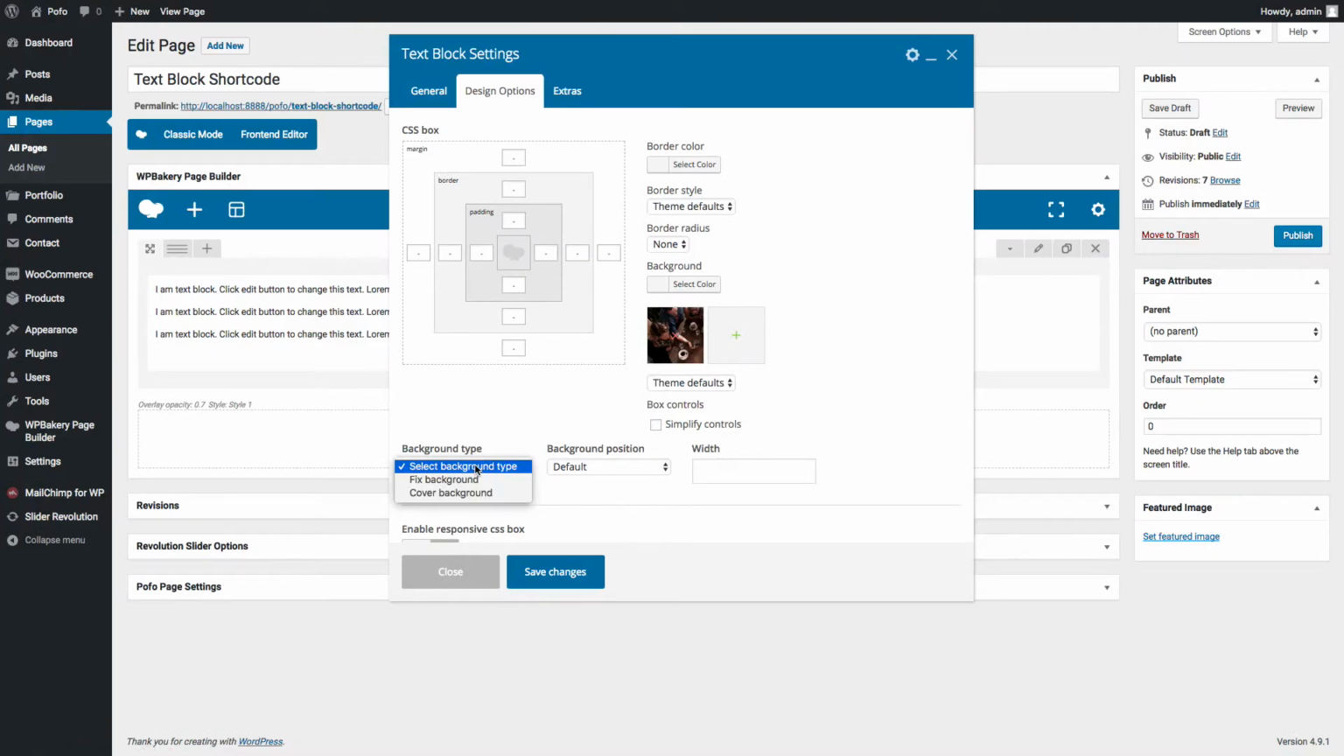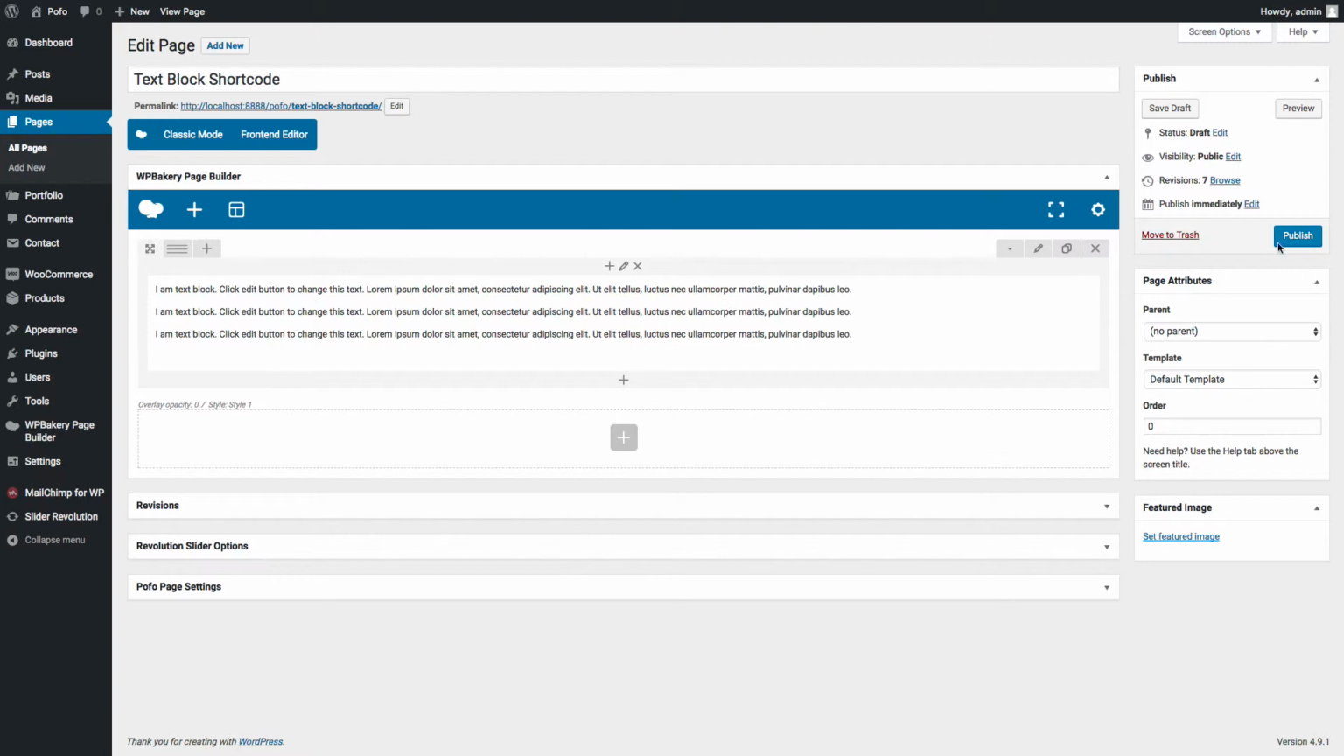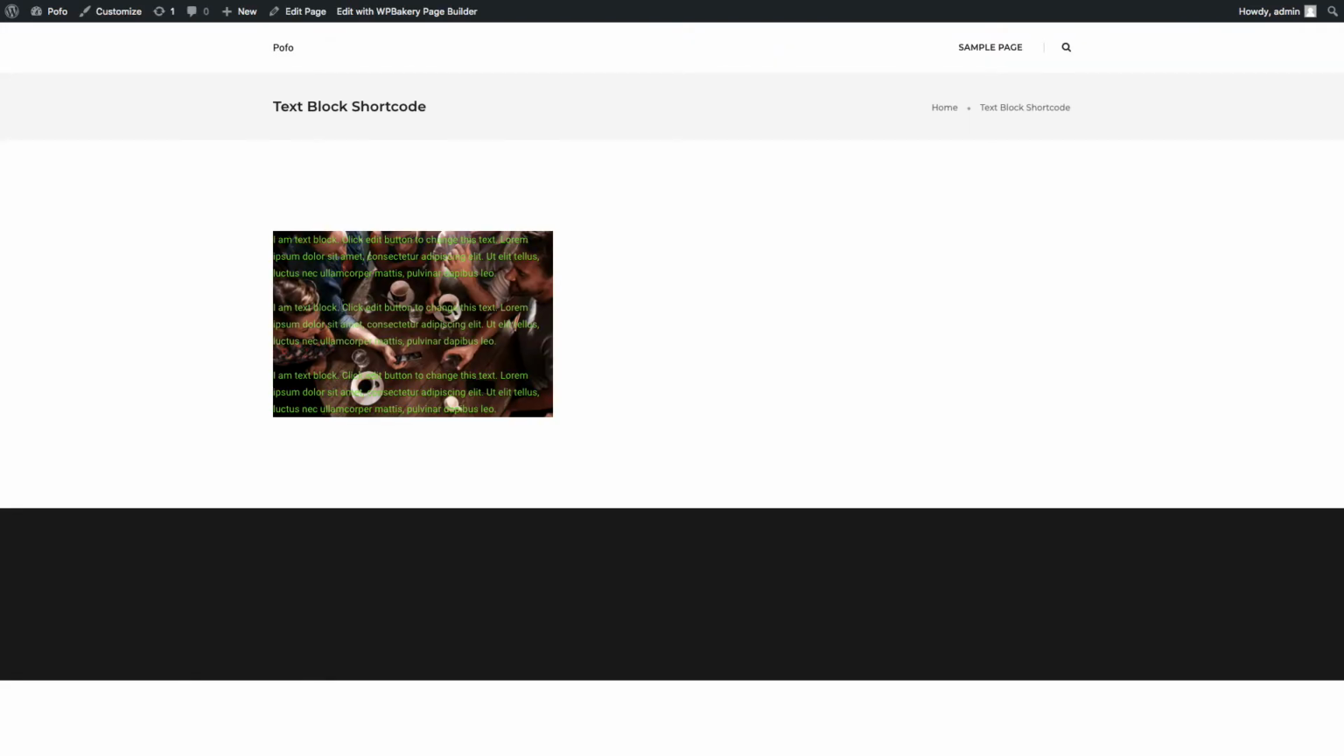Select cover background as background type, background position center middle, and let me set 400 pixel width. Save changes and preview it. You can see background image is visible now.